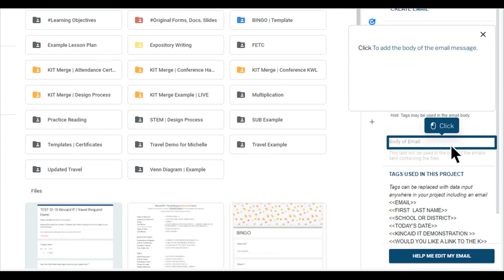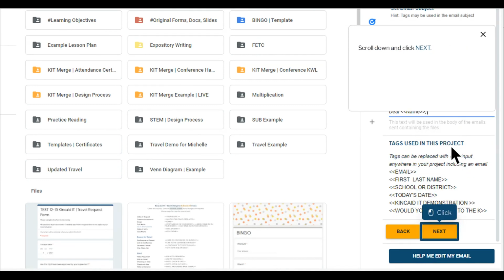Click to add the body of the email message. Scroll down and click Next.